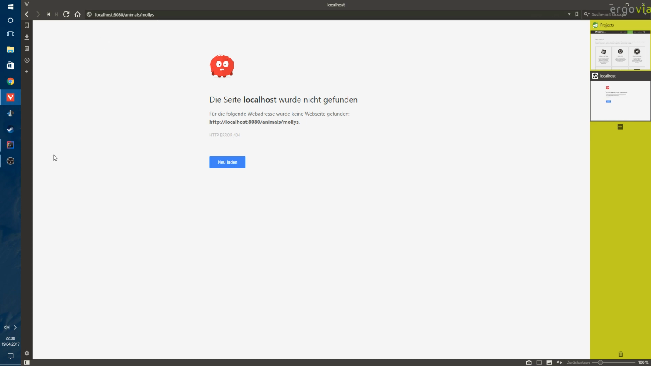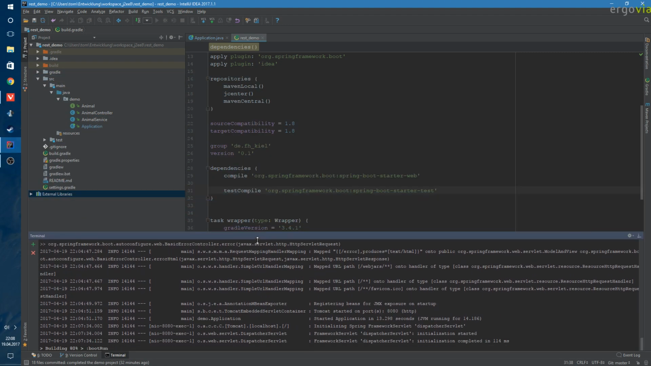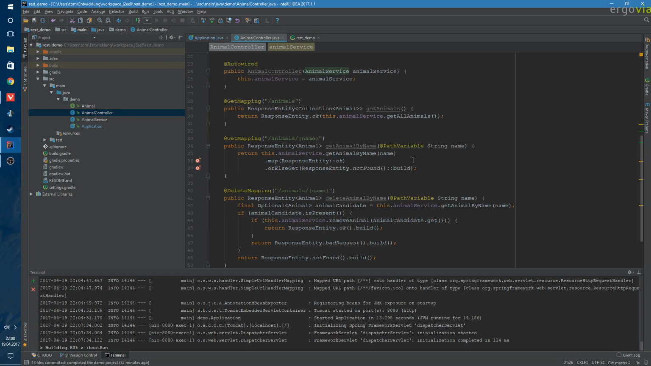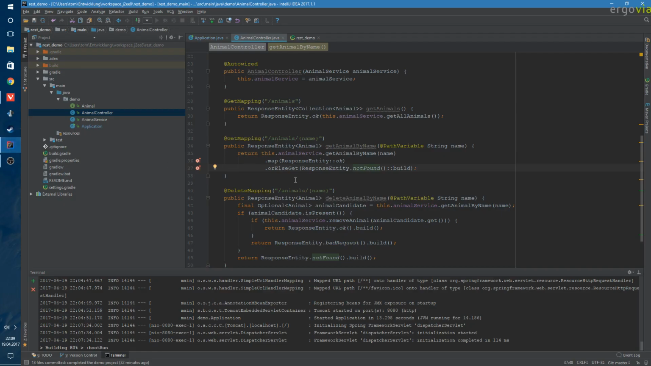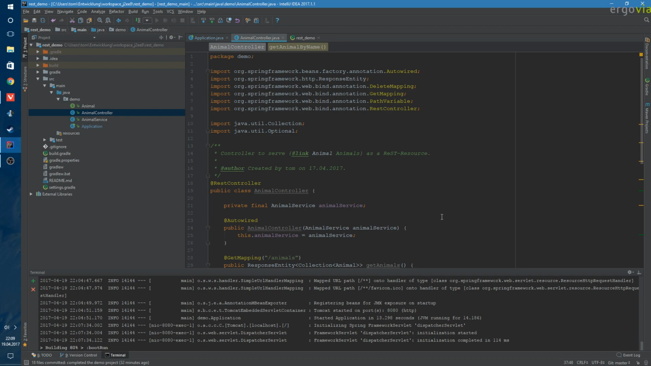You remember we had a response entity in our animal controller. Animals get animal by name. So this one would return an optional empty now, and it would return a not found as response entity, which looks like an HTTP error 404 in this browser. Right, so that's how it works. It gives you a little bit of things to start with, playing around with REST controllers using the Spring framework, the entirety of the Spring framework.